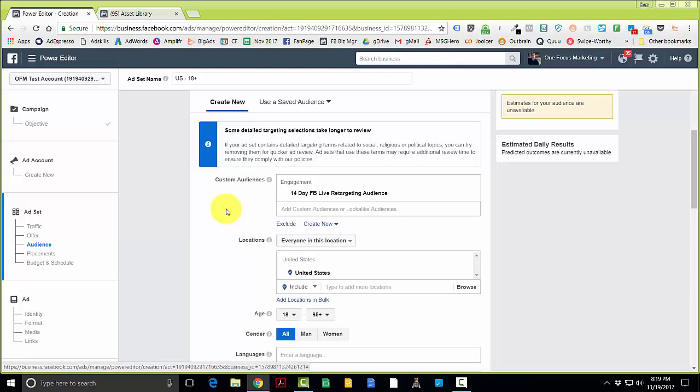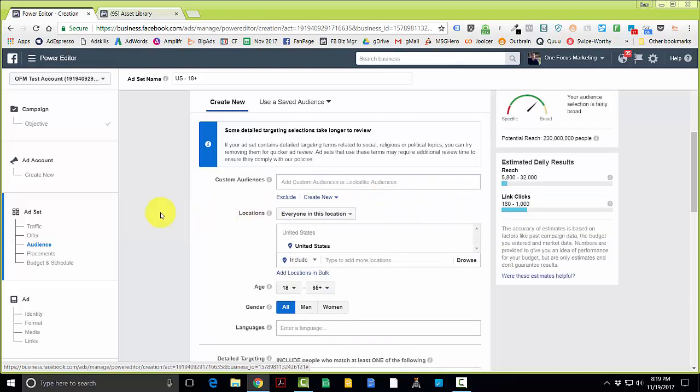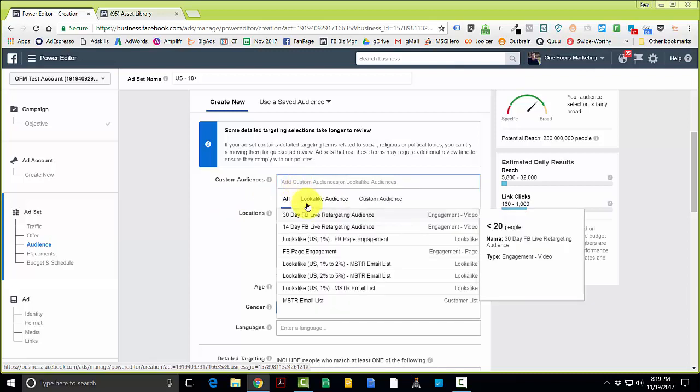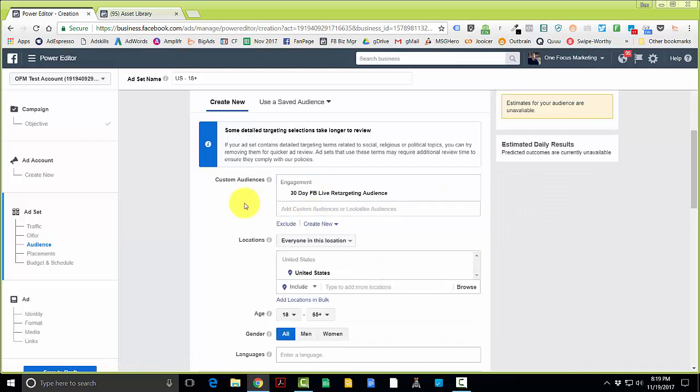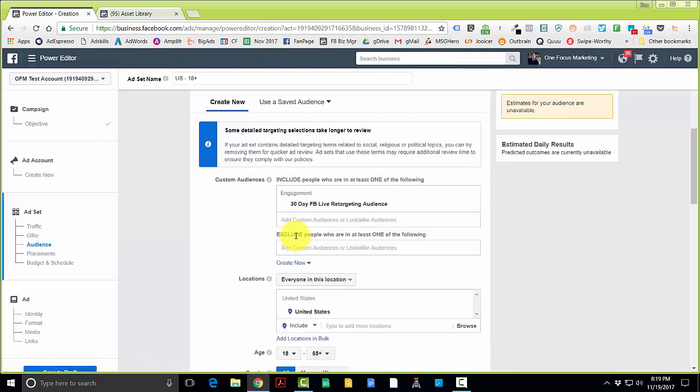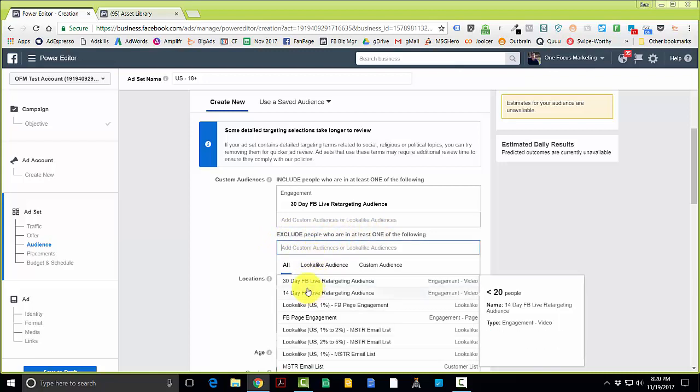Now, for the 30-day audience, I actually want to exclude this one. So I would set up a brand new ad set and a new ad. Then I want to select my 30-day audience, and then exclude, see how I open up this box, exclude my 14-day audience.